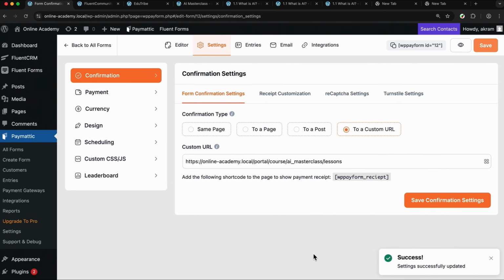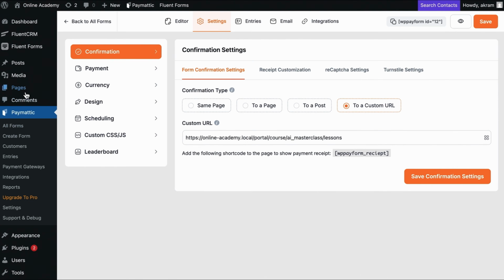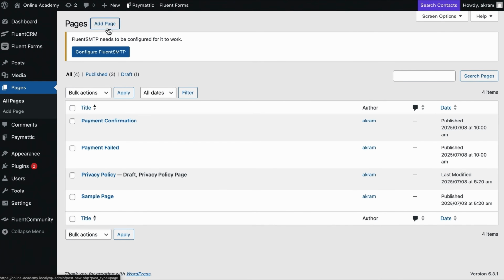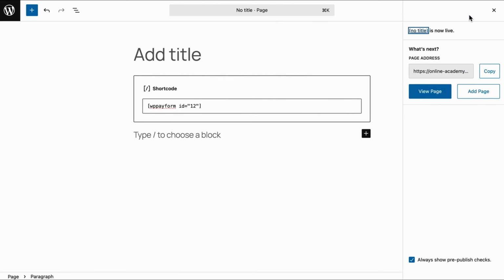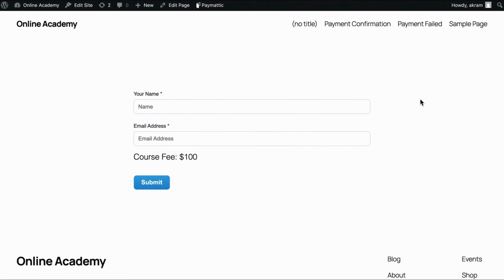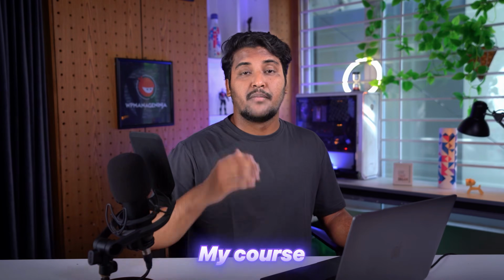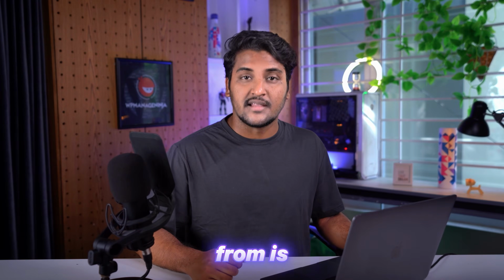Now it must be embedded into a page to start collecting my course fee. So let me copy the shortcode Paymatic gives me and open a new page. Drop in a shortcode block and paste it in. Now I will hit publish, and let's take a look at the live page. Yeah, it's exactly the way I want. Okay, my course is ready and the payment form is live.